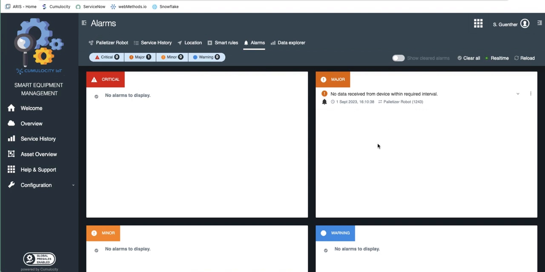Now you might want to integrate that information to a service ticket platform such as ServiceNow when an alarm happens.